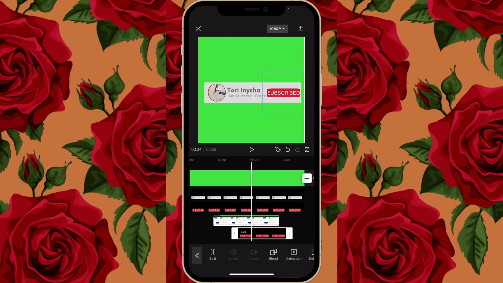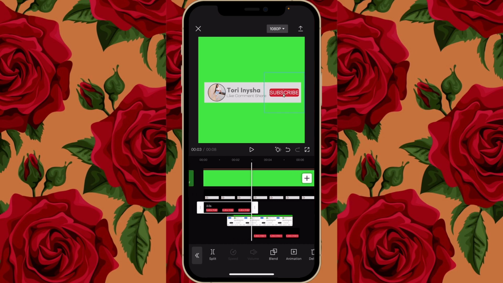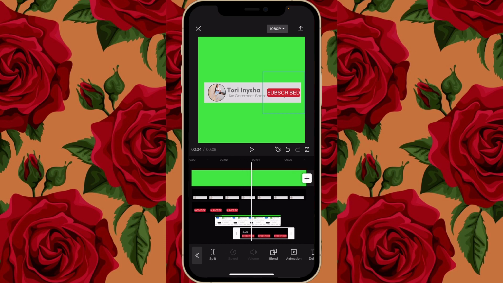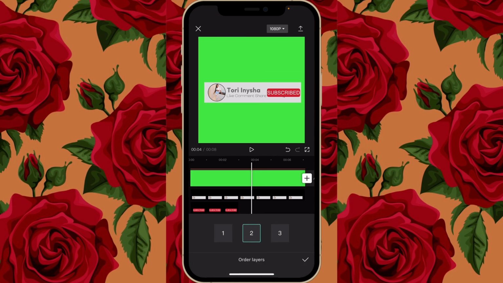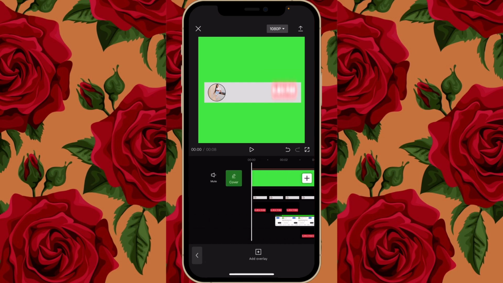Like that, okay? And then now you can take this subscribe button here, so the first subscribe button, and then you can make it end when this other one comes in, okay? And then you're gonna click on the new subscribe button that we just added, the one that says subscribe. Click on layer and then click on number 2, all right? And then just drag it till the end. And then everything should look like this now.